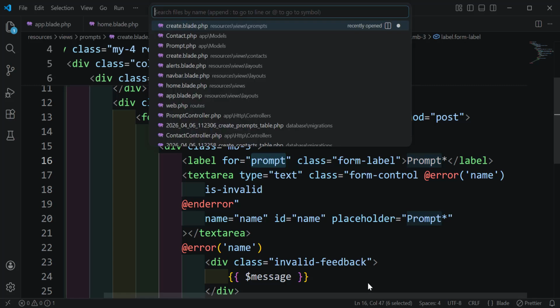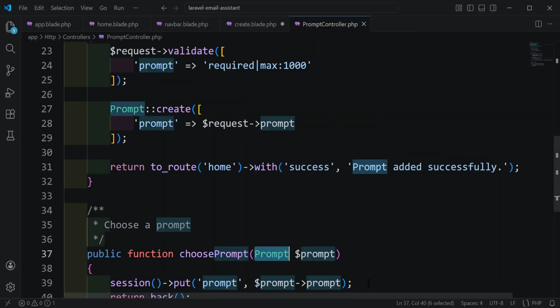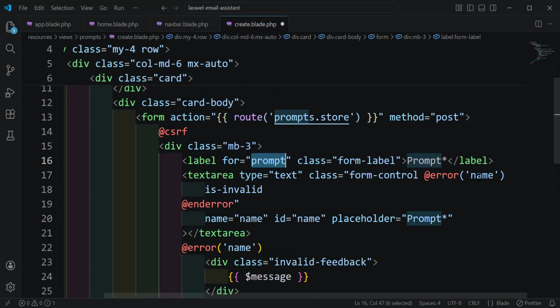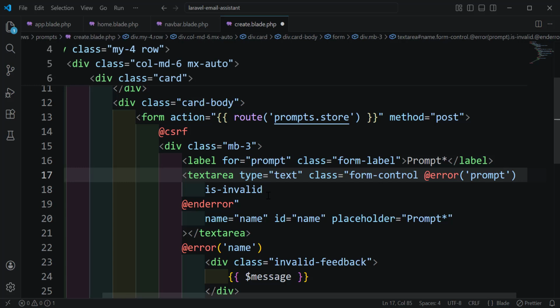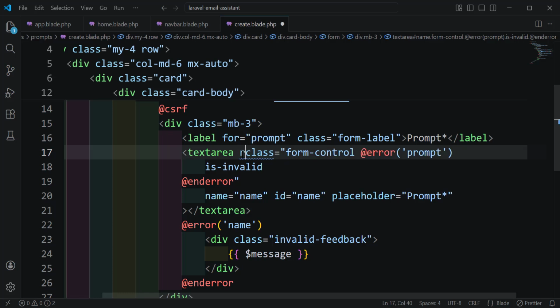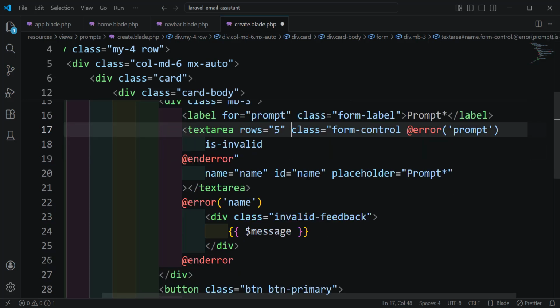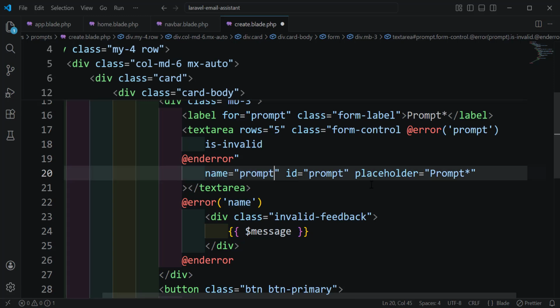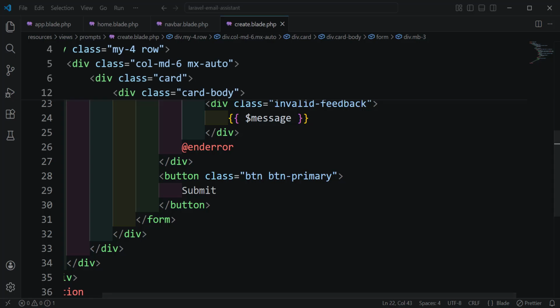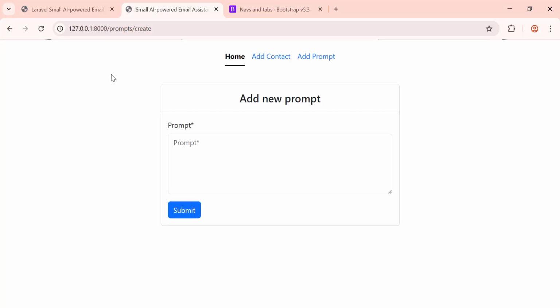Let's check the name inside our prompt controller. So I think the name is the same here. So prompts, okay. So here name is prompt. Here the type we don't have. Let's give it rows of 5. And what else? We have here the ID prompt, name prompt, name here prompt, and that's all. Save. Refresh the page. We have prompt.